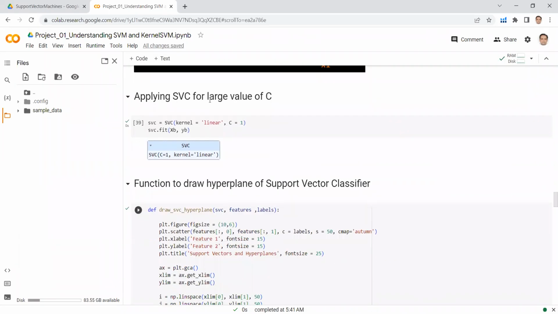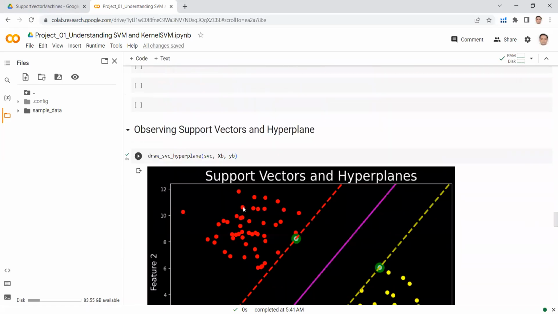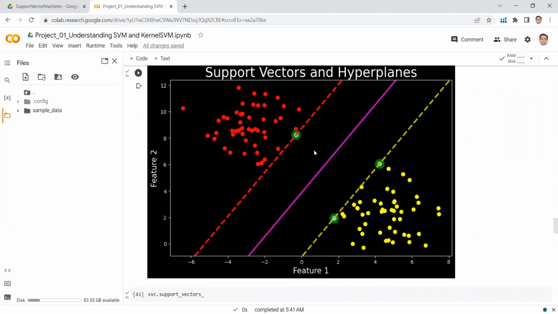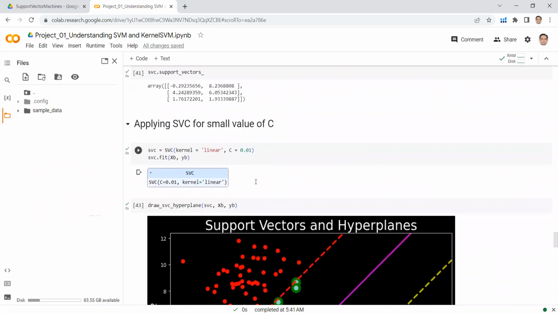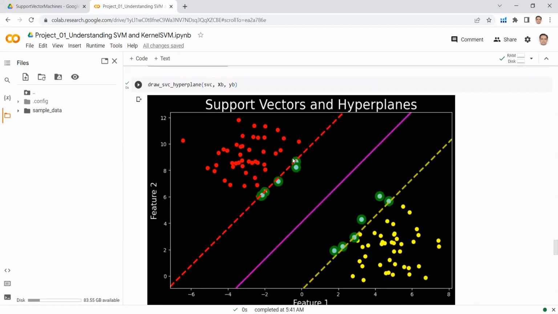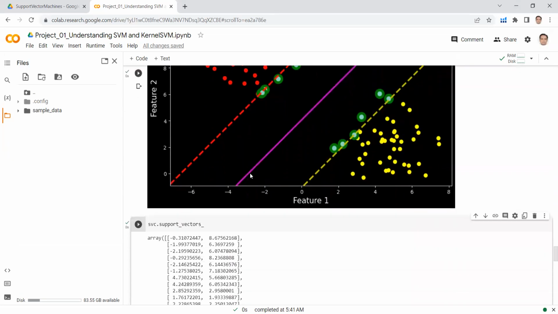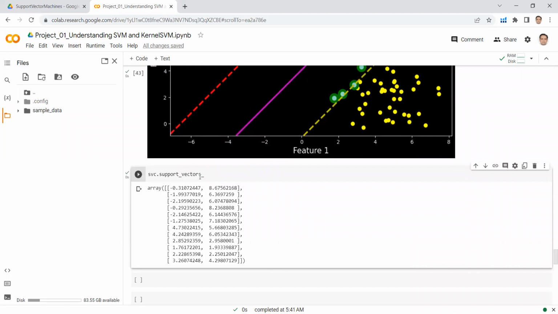Okay, so first we selected the large value of C, and that value is 1, and we selected the kernel equal to linear. When we used our function, we observed that for C equal to 1, it was a hard margin classifier. In that case, there is no support vector between the hyperplane and the decision boundary. On the other hand, when we reduce the value of C to 0.01, our support vector classifier becomes a soft classifier. And in that case, more and more support vectors want to join or come between the decision boundary and the hyperplanes. And in that case, we see that there is a large number of support vectors.